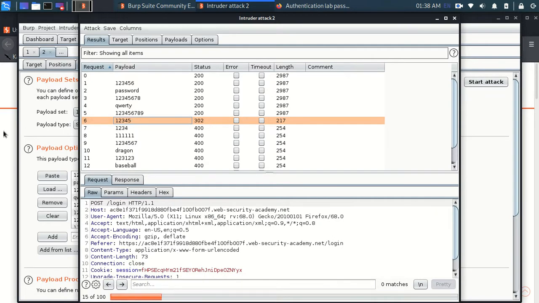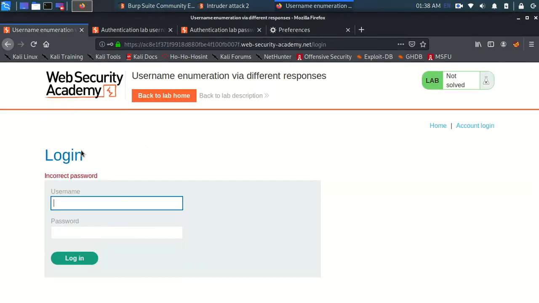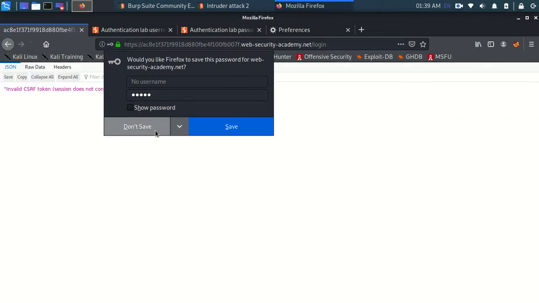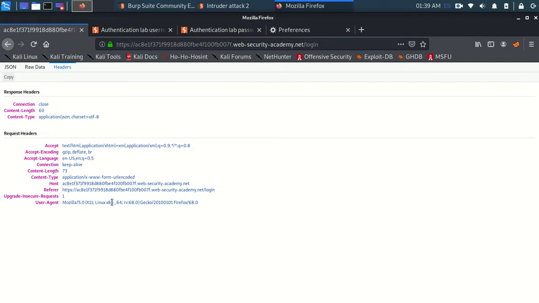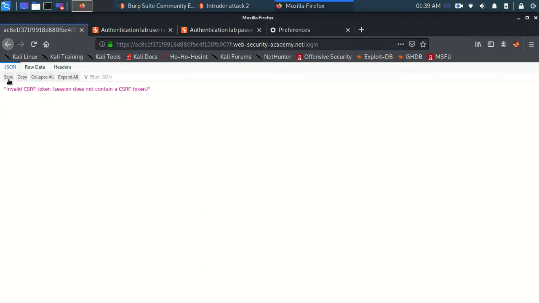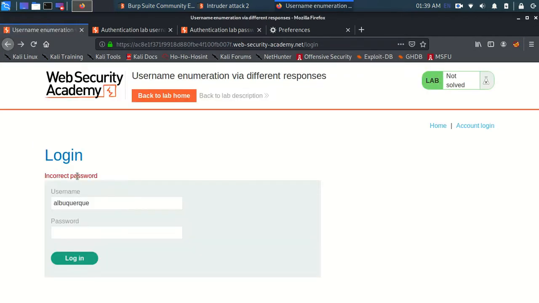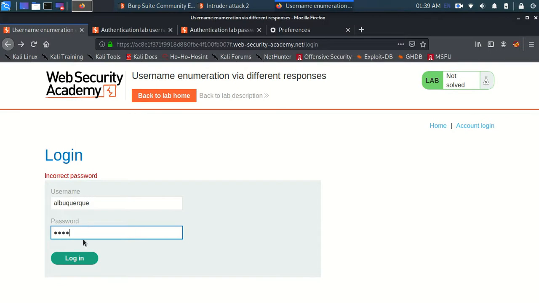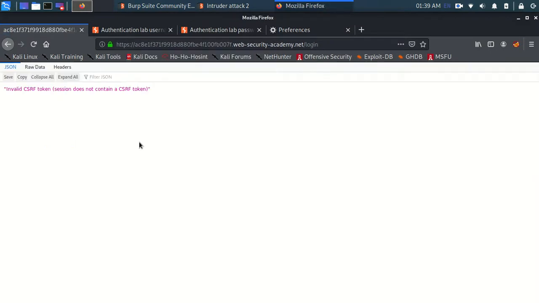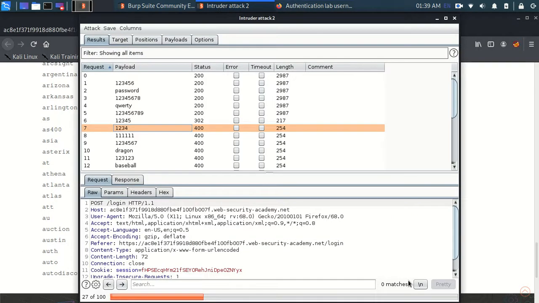So let me go and try 1 2 4. The username is this one, the password being 1 2 3 4 5. I don't know what's happening, but let's try something else. 1 2 3 4 2 3 4, and nope. So let me stop the attack once.